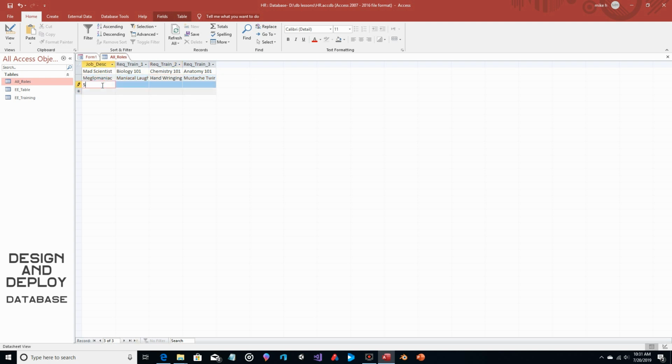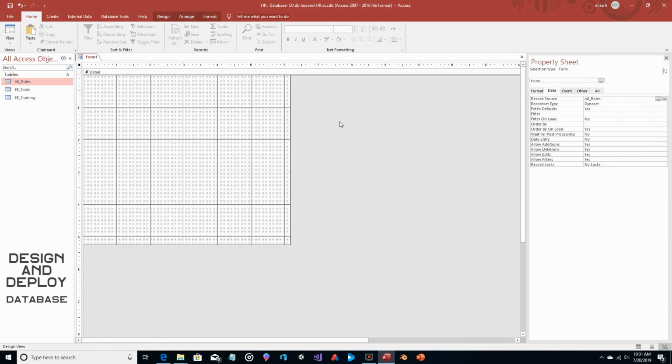And let's do one more just so we have a few selections. Maybe they're going to be a superhero, and they need to know how to fly. They need X-ray vision, and they need super strength. So that's all the training they have to go through. All right, so sorry for that quick diversion. We'll go back to the form.